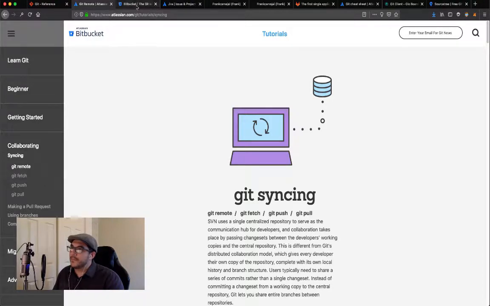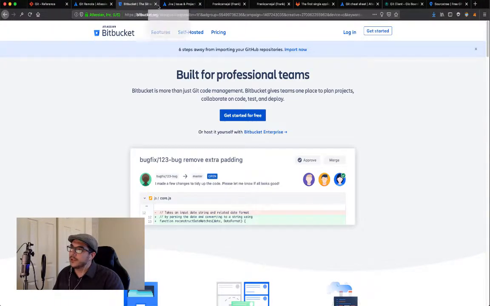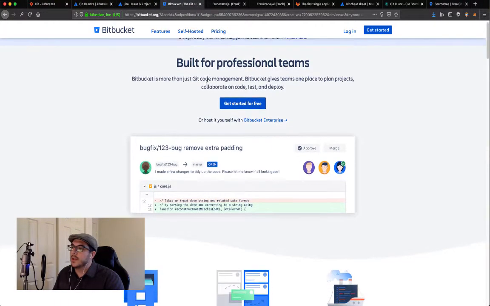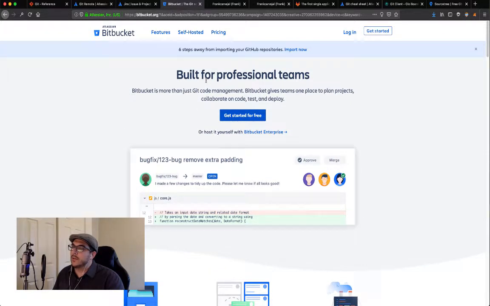Now, before I showed you this Bitbucket, which is often used in corporate environments, it is not the only way, if you will, to manage your Git and the code for your teams, or plan your projects, or collaborate on code, or test your code, or deploy your code, which means push it out into production, right? The users are using it, the clients are using it.